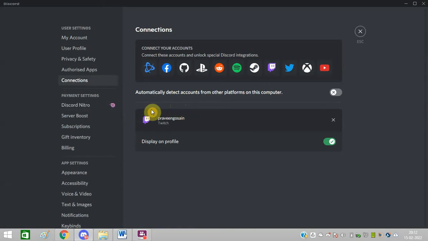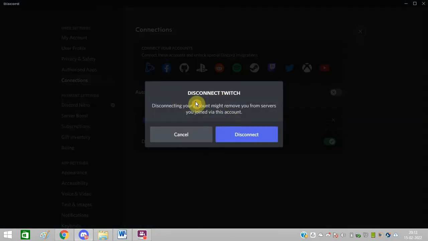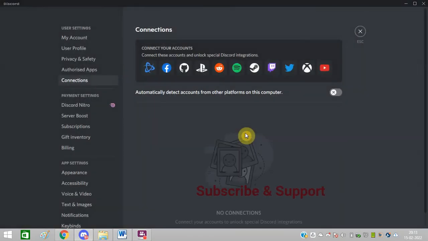So I just need to click this cross button in front of connected. Just click on this and it will ask for disconnection, so you can click on disconnect and that's it. My Twitch ID is disconnected.